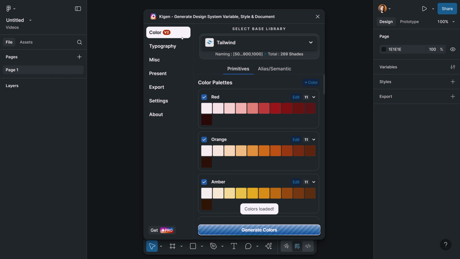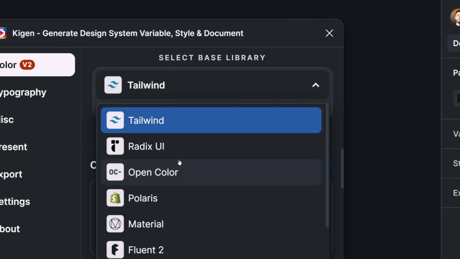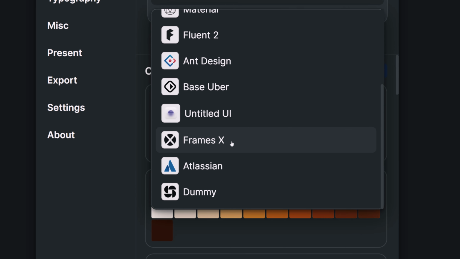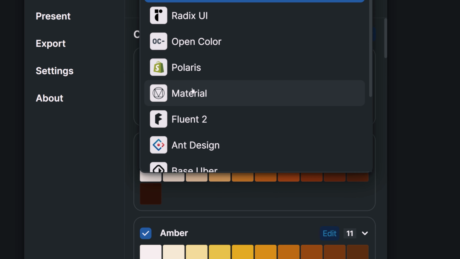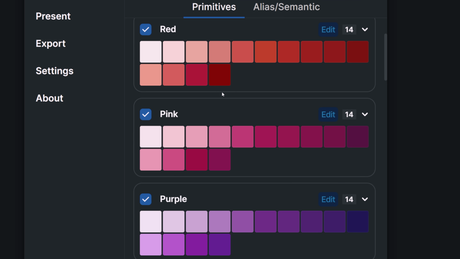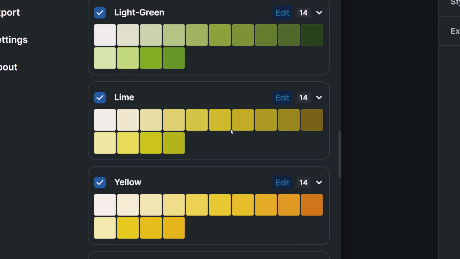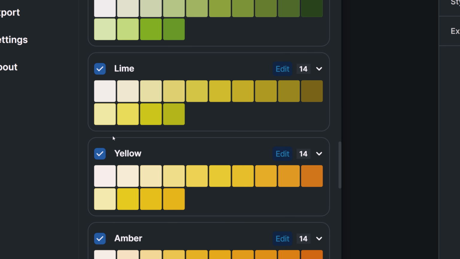Let's start from the color. I want to create a couple of colors. What we can do is we can choose among the color styling and standard used by different design systems, which is a very, very nice touch. For example, I can use, I'm not sure, Material Design, and here the colors are going to get generated based on that. We can maybe choose among the colors that exist.